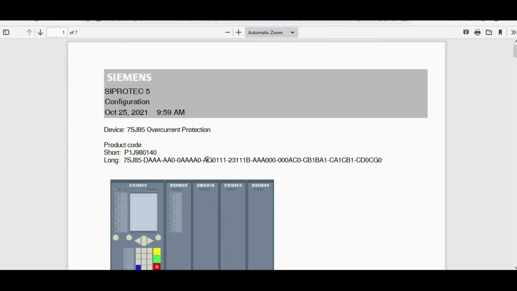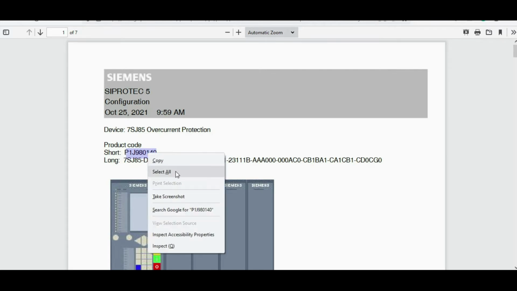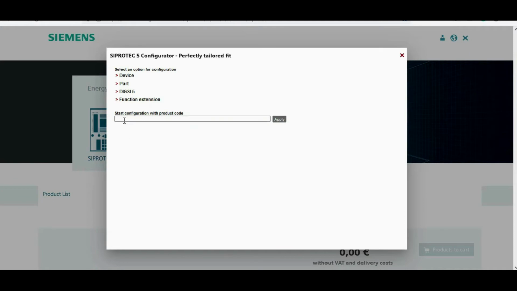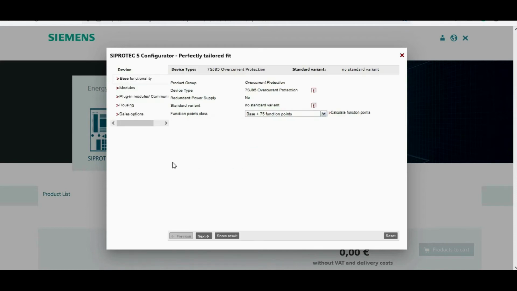Yeah, this is the final result of the ordering. We usually give this PDF file to our client. He can click on the shortcode or line code, copy the shortcode for example, and paste it to the first page of the ordering process. Paste the shortcode or line code here, and he clicks on the apply. In order to see all the details, he clicks on the show result.